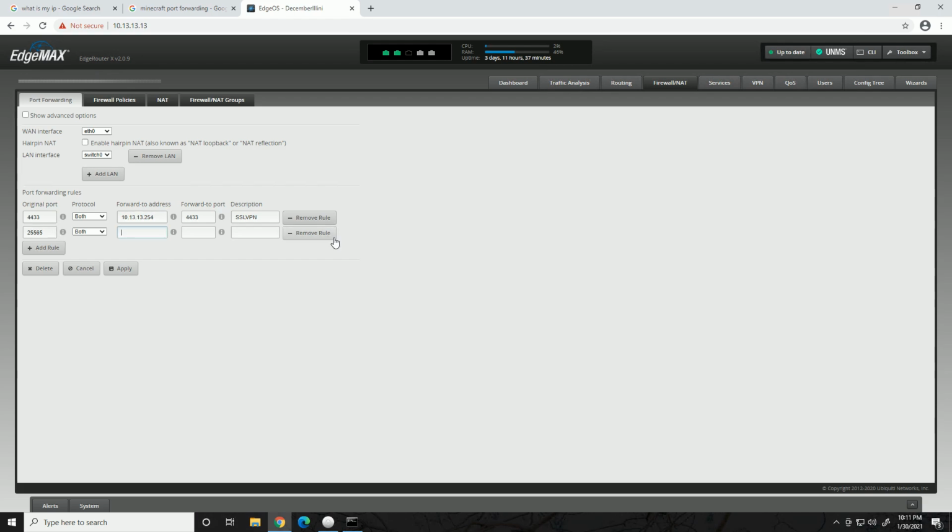Now the forward to address, this is the machine on the inside of our network that we're going to forward it to. So 192.168.1.7 is the IP of this computer that I'm on. That's going to be the one we assume is hosting the server. And we're going to put in the same forward to port. You can change these if you want to. You would have specific use cases for changing these ports. Most of the time, if you're port forwarding, both of them are going to be the same. The requested port, or the original port, is going to be forwarded along unchanged to the server.